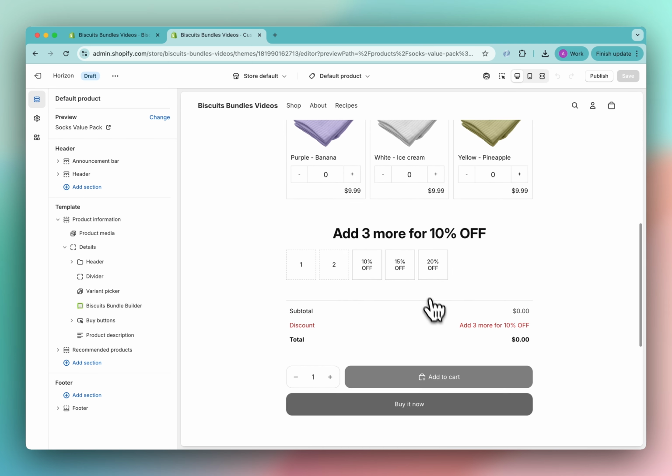The next thing we're going to do is just customize this slightly, and maybe we'll just jump back in and add a product image here so this appears on the right hand side like our normal product layout.